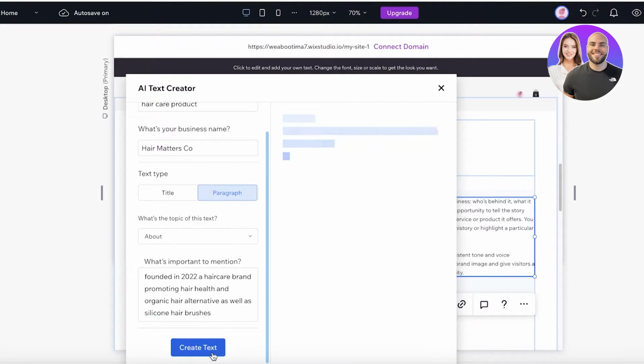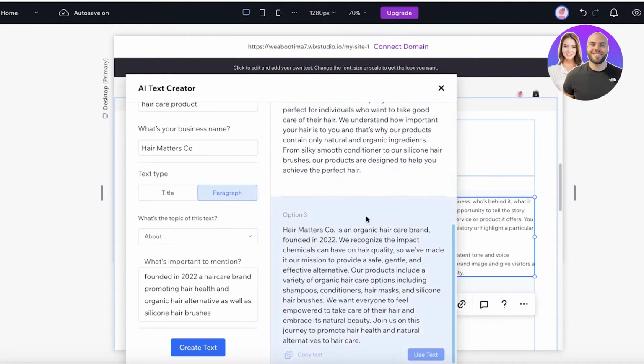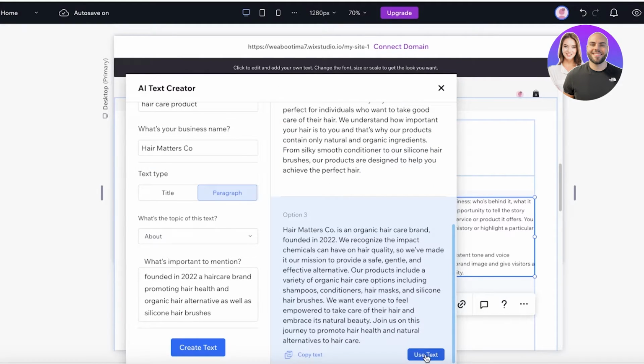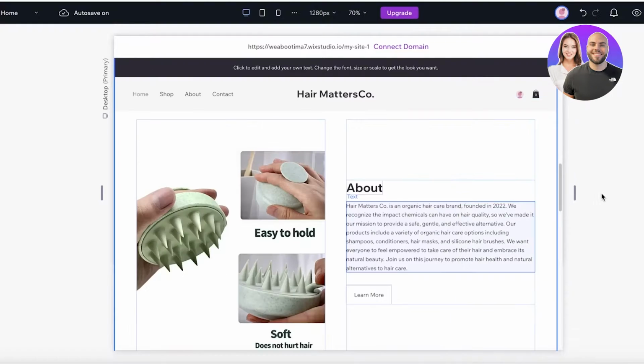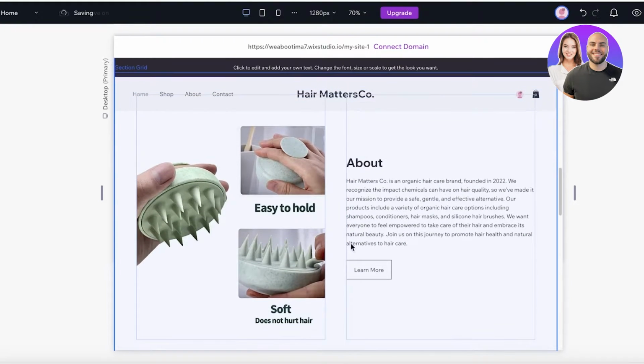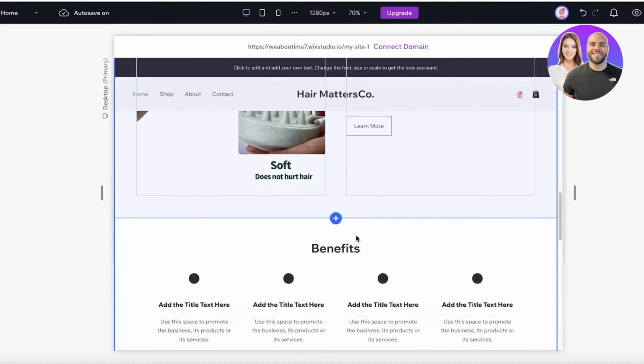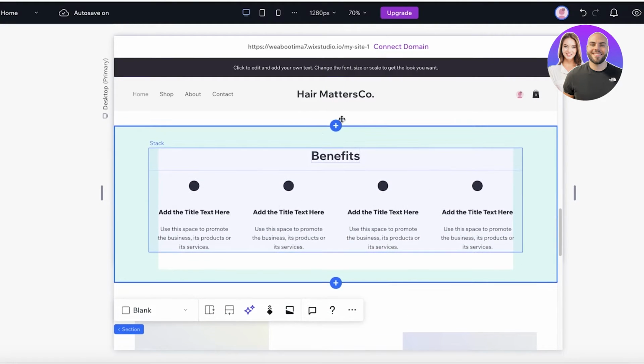After that, I can click on create text and I will let the AI text creator generate our text for us. So once our text has been generated, I can choose from three options. So I will use this one over here, and now this has been inserted. Then we have a learn more button, which would lead people to the about section again.